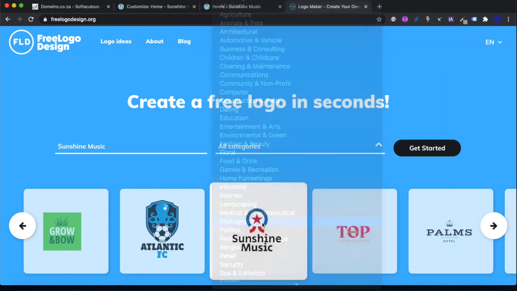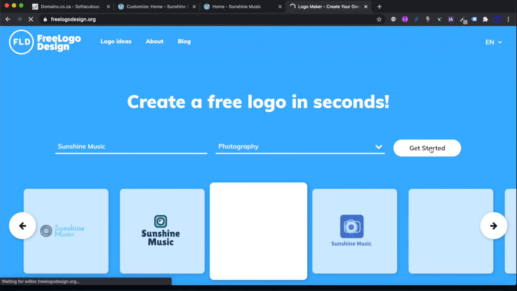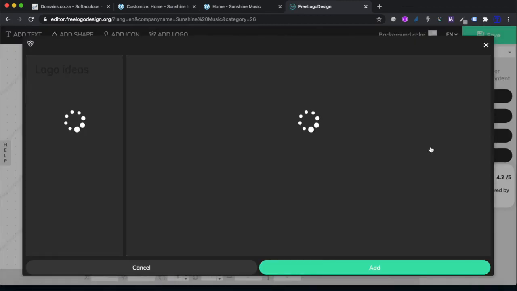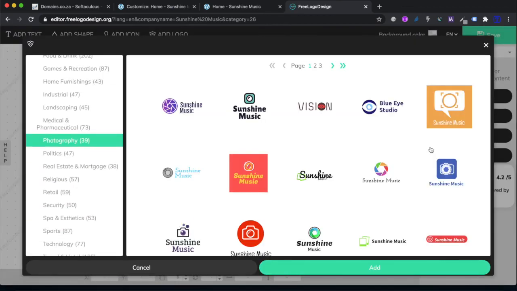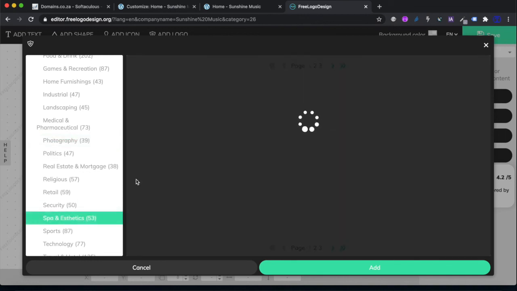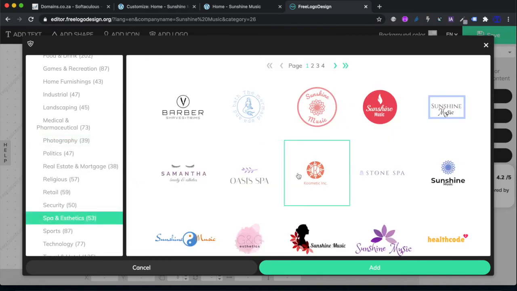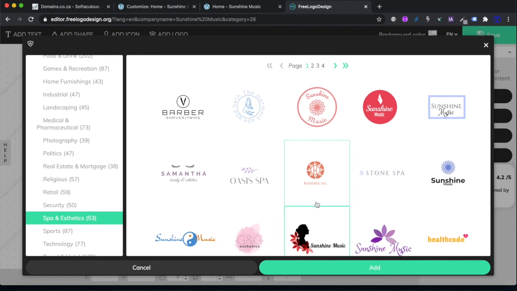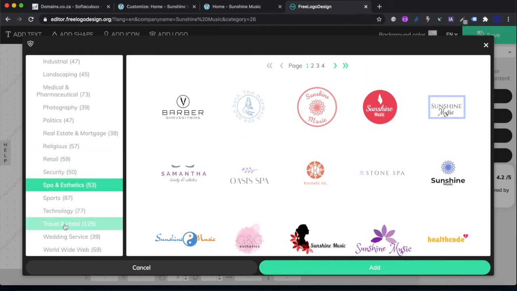I'm going to just pick photography for now. Okay, get started. When you get there, you will see a couple of examples of logos that you can use under photography. Although you picked photography before, you can actually change that and use any other one. Let me try and look at spa and aesthetics because I want something that looks Samantha Stone Spa, Sunshine Music, travel and hotel.